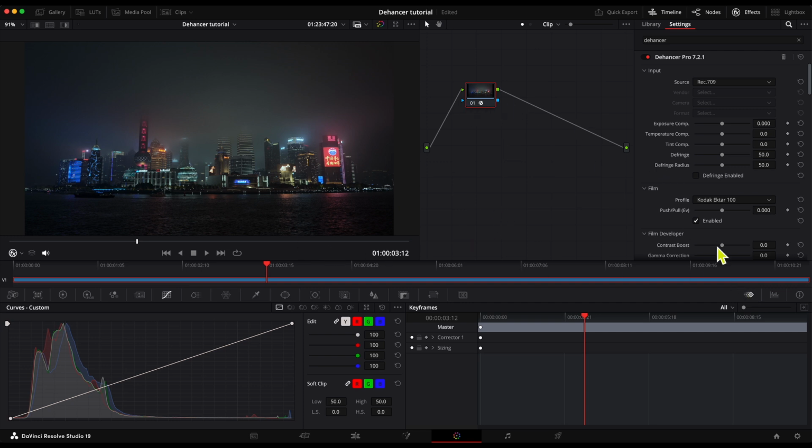Let me just go to the before and after. So that's the before, that's the after. Straight away, I'm already happy with it, I can finish here right now. That's it, this is done. But let's see what some of the other stuff does.